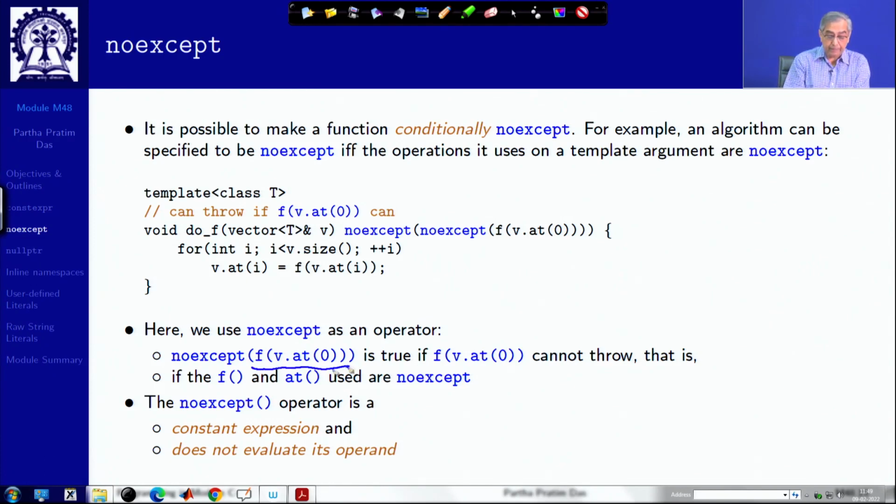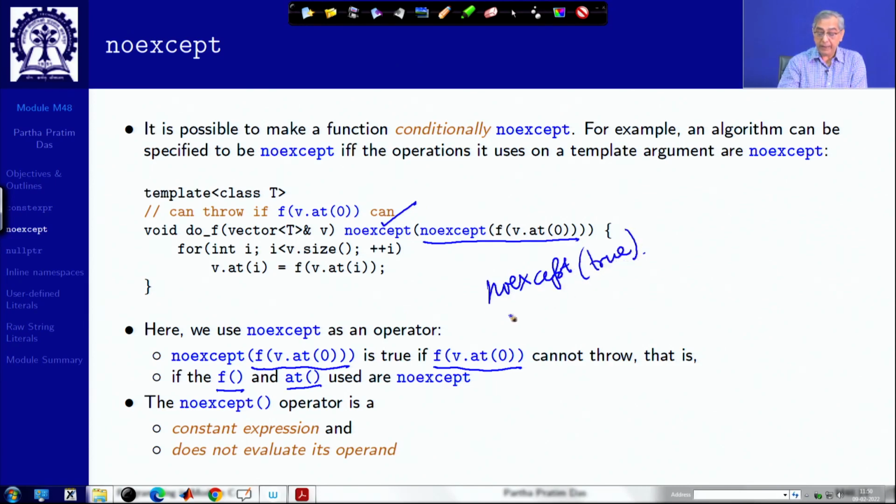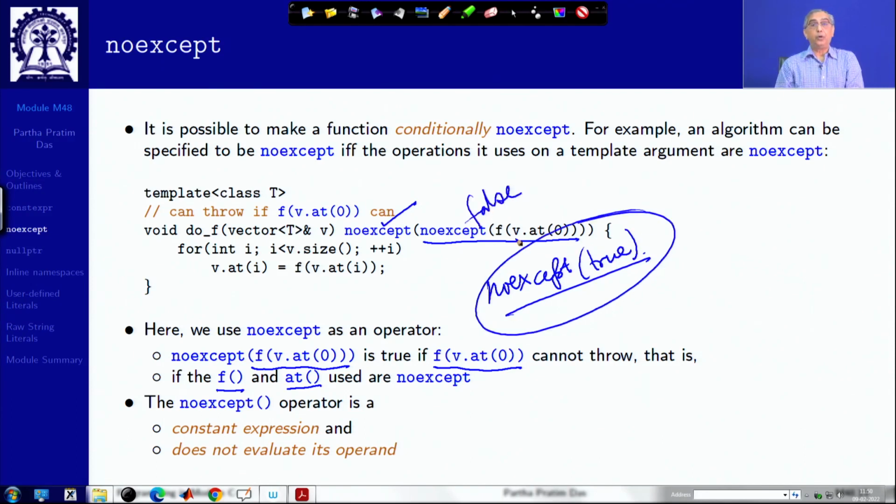It says that this will be true if f(v.at(0)) cannot throw. That is, if f as well as at are noexcept. So, it will check that, because I do not know what f is, I do not know for that vector type what at might have been. So, this will give me a conditional. Provided this is noexcept, if this is true, then this becomes noexcept(true). That means this function is noexcept, but if this is false, then this does not hold.